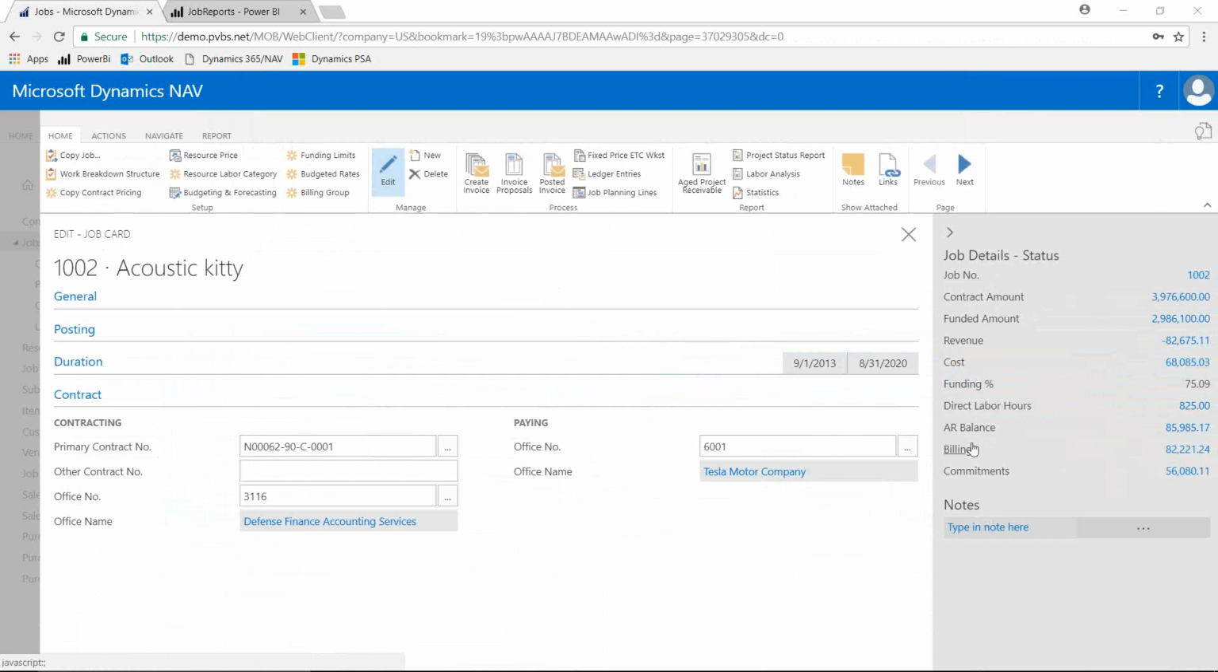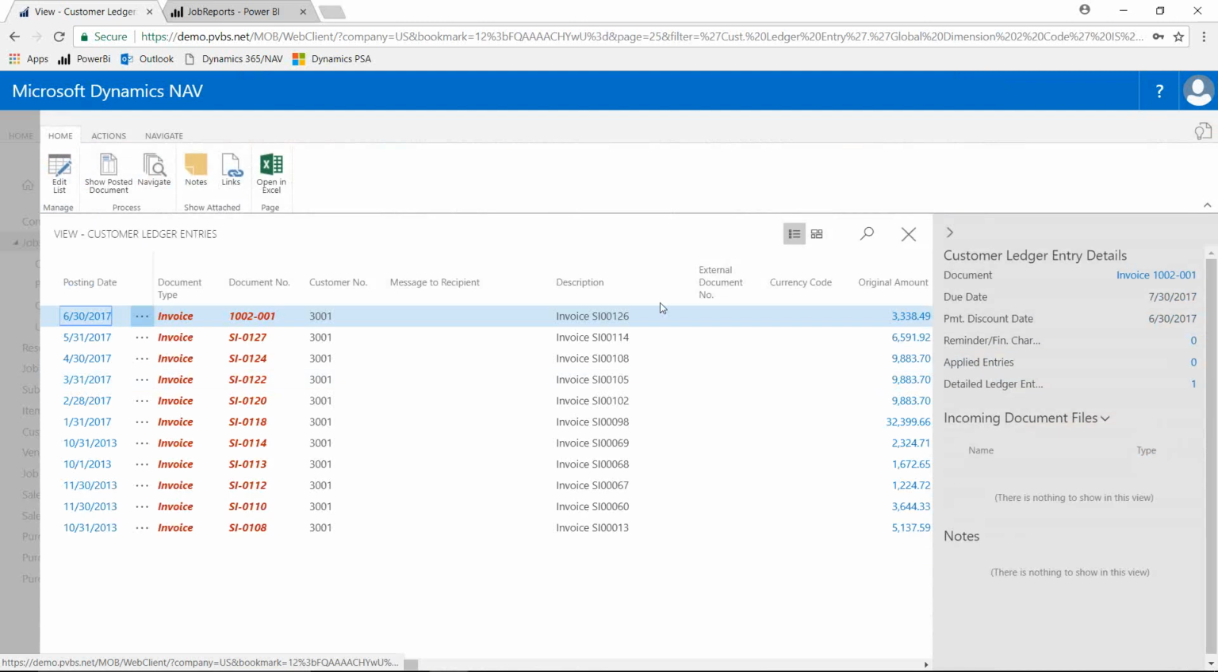So for 1002, I can see the AR balance is $85,000, almost $86,000. If I drill into that number, it shows me the detail of what is the open AR. I think people today, they're drawn to colors, so you can see Microsoft's use of colors in this case. Red usually draws my attention. It's usually not something good. In this case, this is overdue. So this customer hasn't paid us for invoice number 126, and they owe us $3,000.